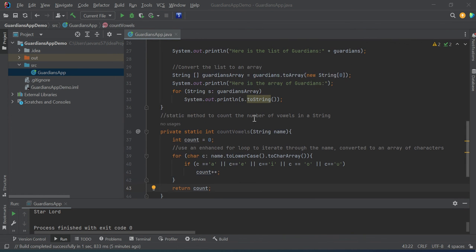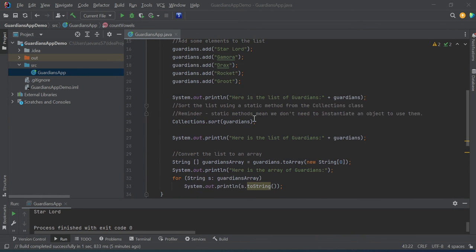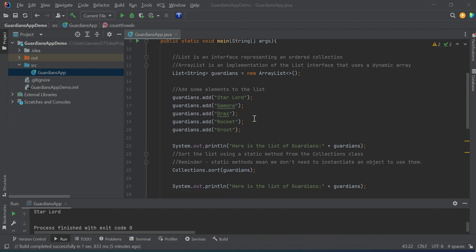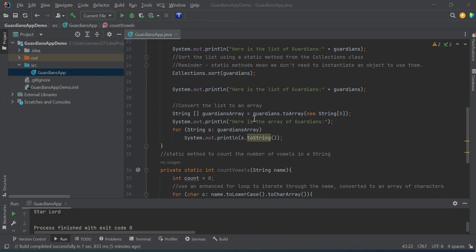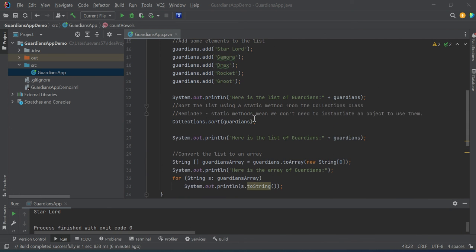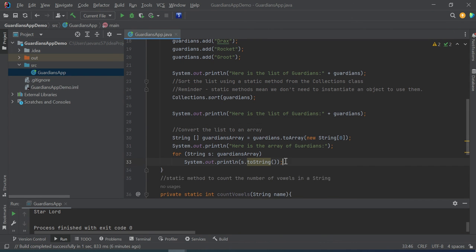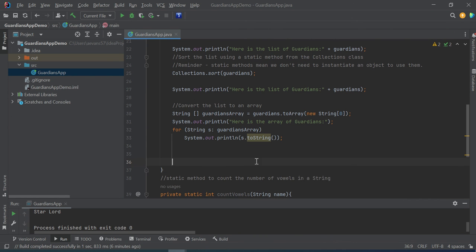My next step is going to be to use collections.sort again. It's an overloaded method, so it's got a number of options, and one of those options is to pass in a comparator in order to sort by. I've called collections.sort here, and then we've printed it out, and I'm going to go ahead and just make some space down here for our custom sort.